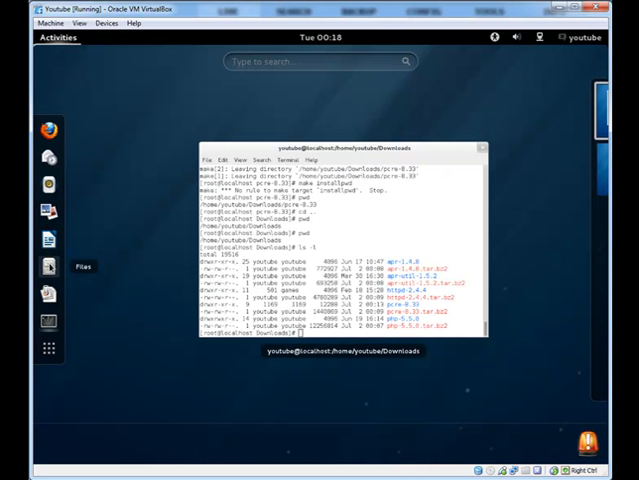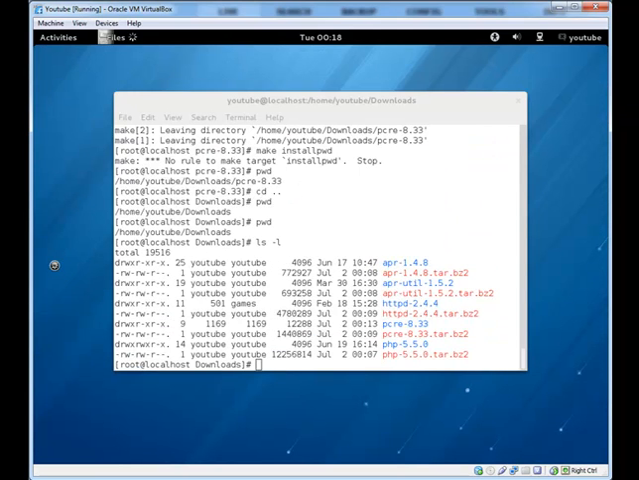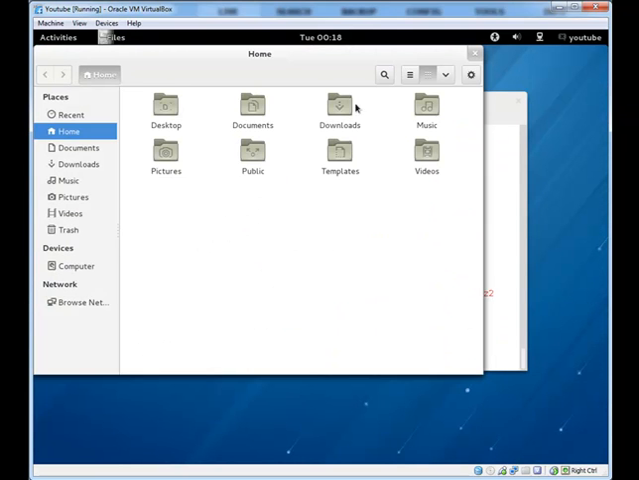Let's go to activities, and there's a little file utility on activities called Files, and you can see that there's a permission on that folder.